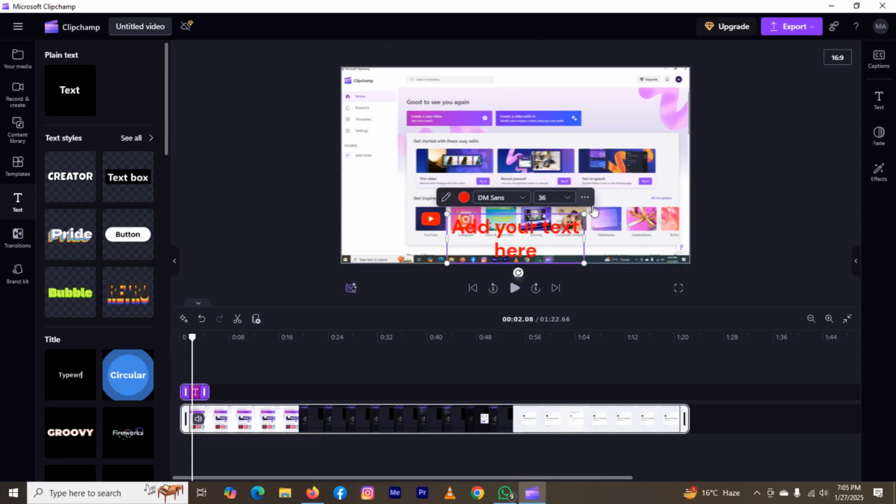Now adjust the position and also the scale. And that was the way by which you can add color in your text using Clipchamp.